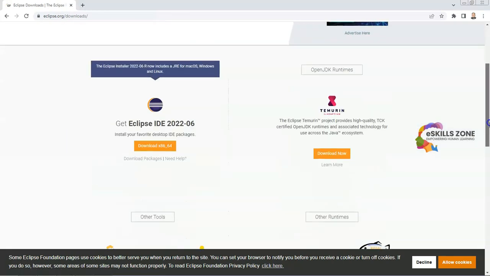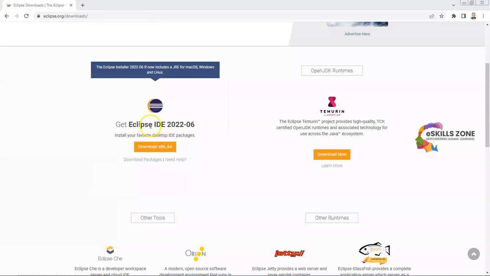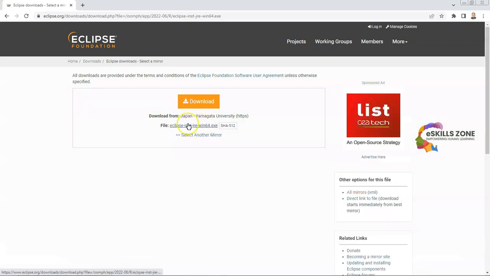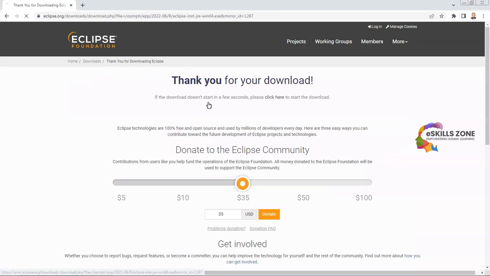Once you click on it, you can see the latest Eclipse IDE, which is from the period 2022 till 2026. So we'll click on it, and from here you can see the closest location, which is Japan, Yamagata University HTTPS. So we will click on it to download the Eclipse IDE onto our computer.